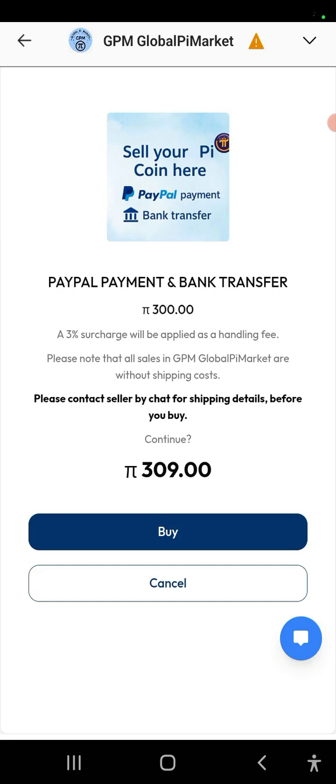See now, a 3% surcharge will be applied as a handling fee. Please note that all sales in GPM, Global Pi Market, are without shipping cost. Please contact seller by chat for shipping details before you buy. Continue. So right now 3% of this total amount is going to be deducted as well.